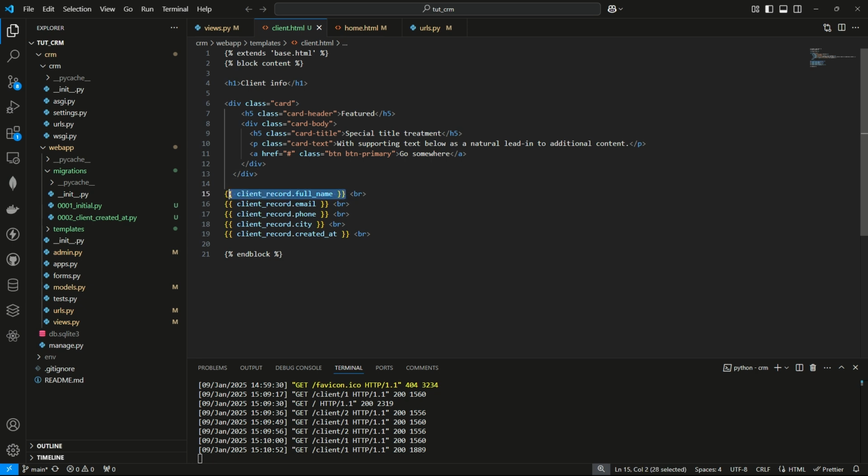I think the client's full name should be shown in the card header. So copy and replace it with featured. Now let's pass the email field data to the card title. So let's copy it again and replace it with the special title treatment title in the card title. Now enter the remaining field data inside the card text section. So let's use copy-paste again.